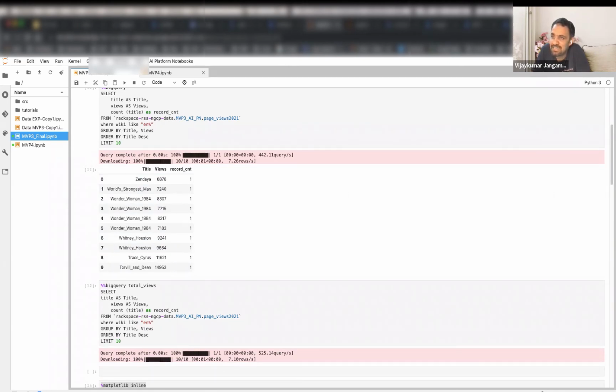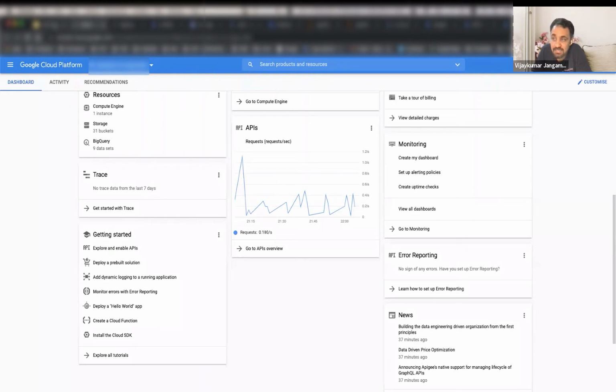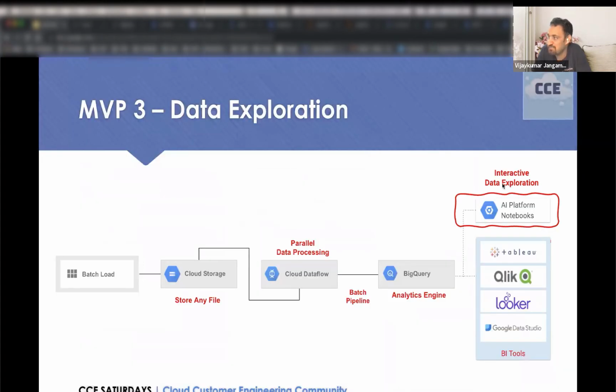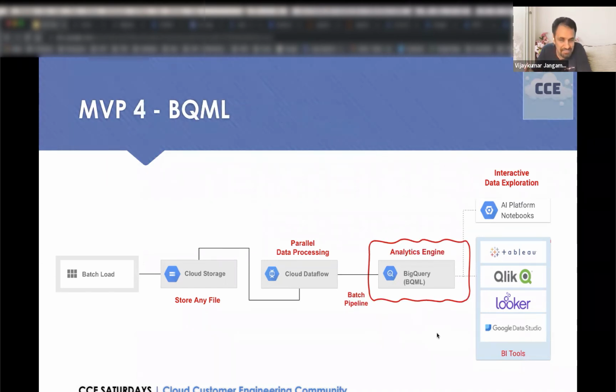Let's get into the next phase. We just did a data exploration with the help of AI Platform Notebook. We are getting into more difficult, or complex, phases.